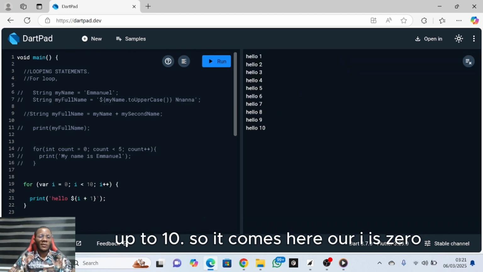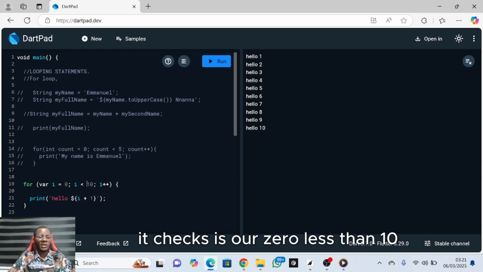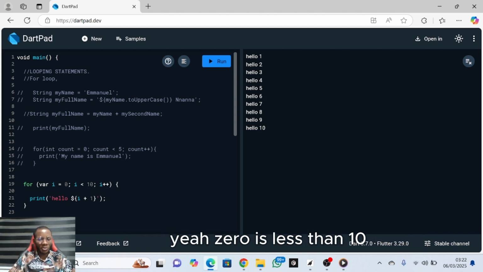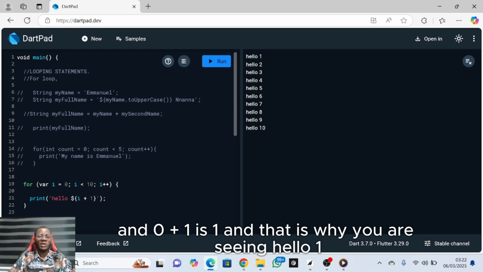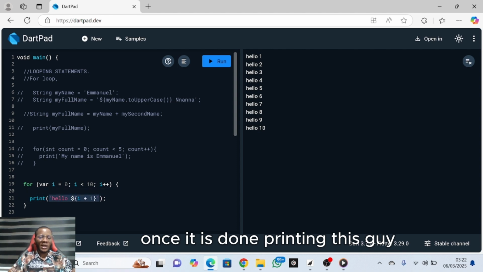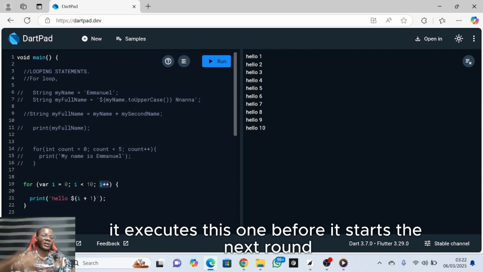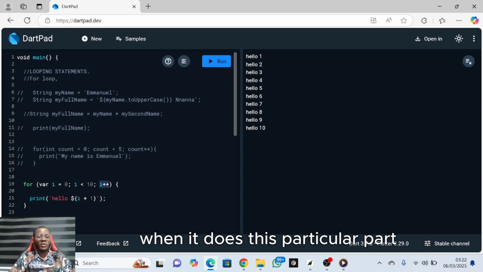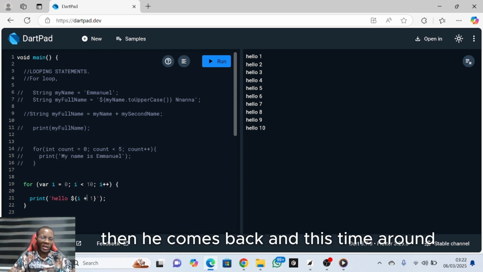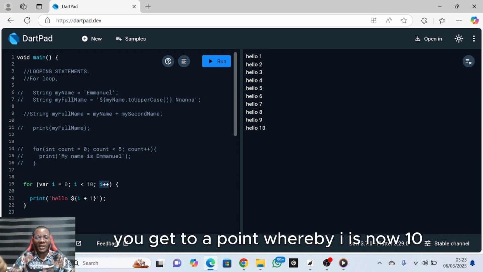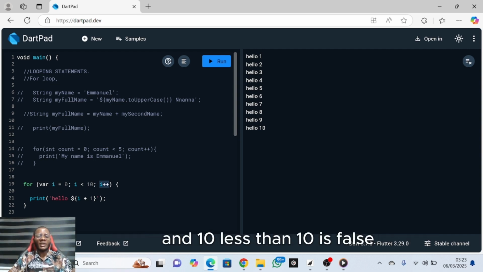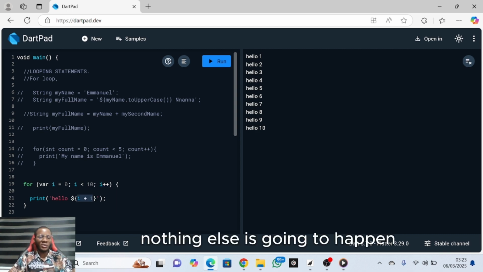So it comes here, our i is 0. It checks, is 0 less than 10? Yes, 0 is less than 10. It jumps into this block. And then it prints hello 0 plus 1, and 0 plus 1 is 1, and that is why you are seeing hello 1. Once it is done printing this guy, it executes this one before it starts the next round. When it does this particular part, then it comes back again, and this time around our i is now 1. The process continues until you get to a point whereby i is now 10, and 10 less than 10 is false, and nothing else is going to happen.